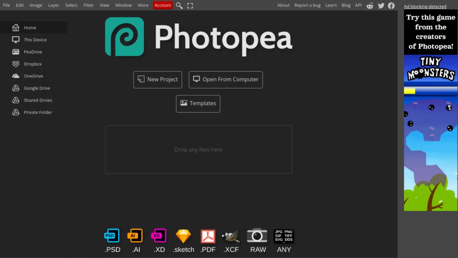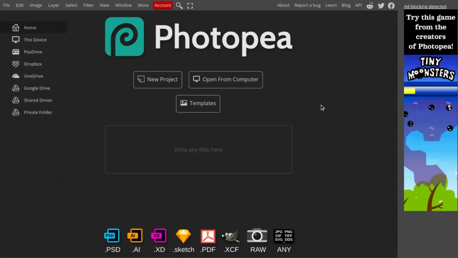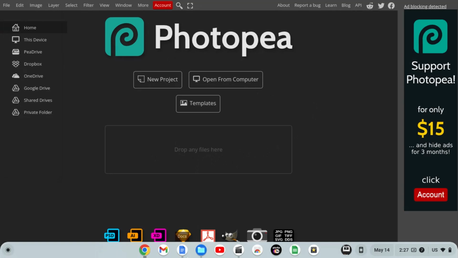Okay, to start off, I want to show you how to actually import your images into the Photopea app. You can use their baked-in file browser here, which is called Open from Computer. You can also go to File, Open, or you can simply drag and drop your images right in the center. I'm going to use that last option because your Chromebook has the Files app.